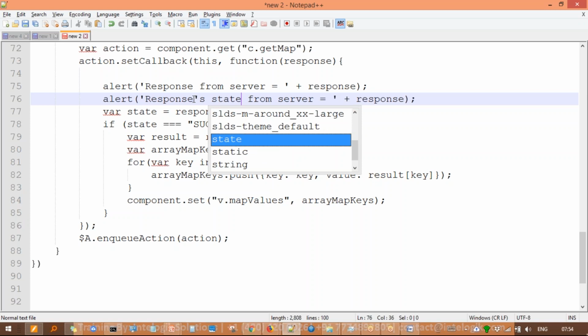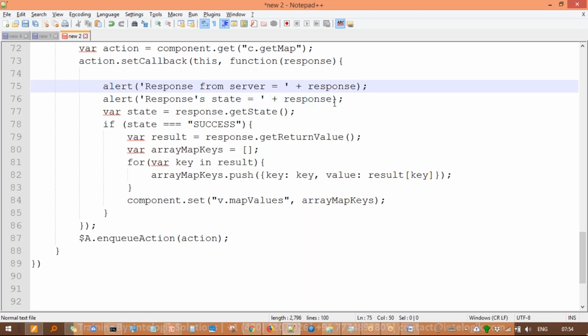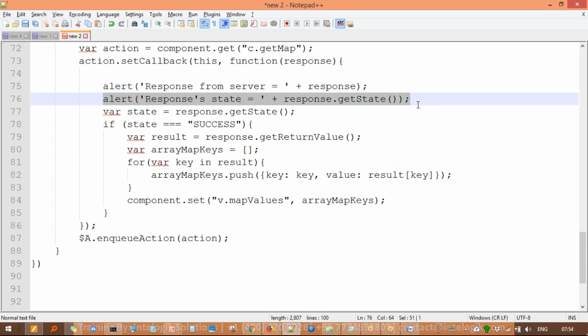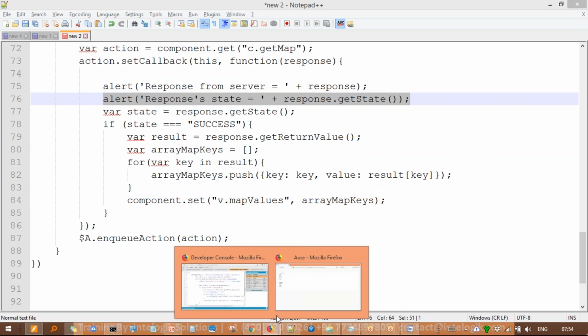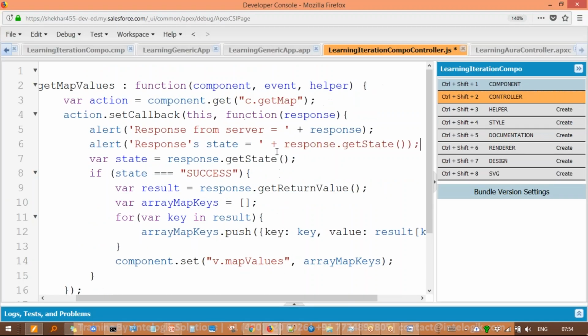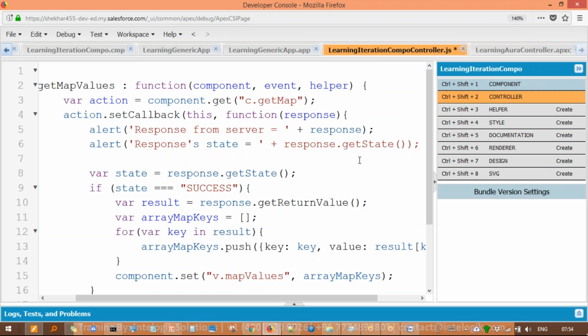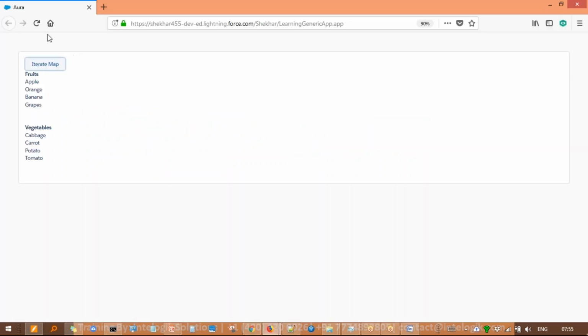Response state is response dot get state. Okay, and see what's going to happen. It will show you true or false. Save. So please remember, this kind of thing we regularly use in real-time projects to perform some kind of activity. Response state, this kind of alert code we use regularly, and just refresh.